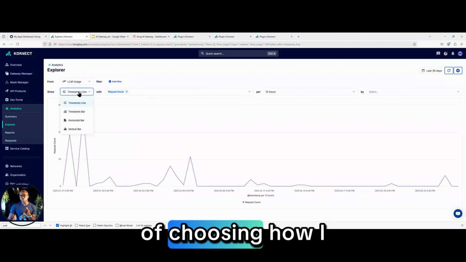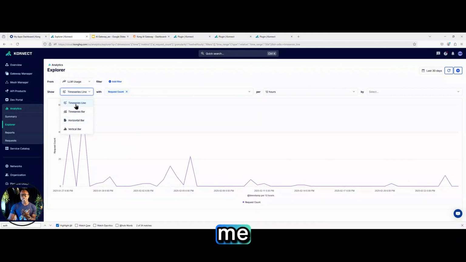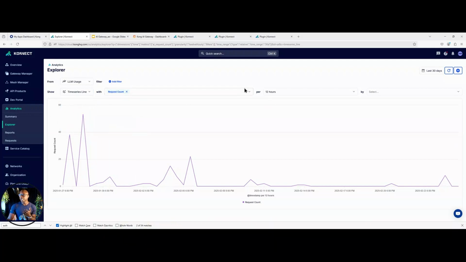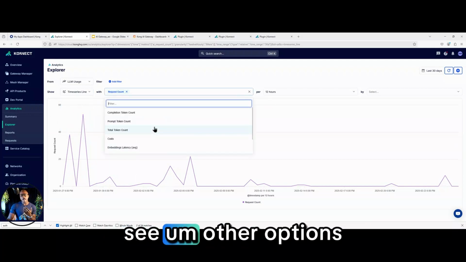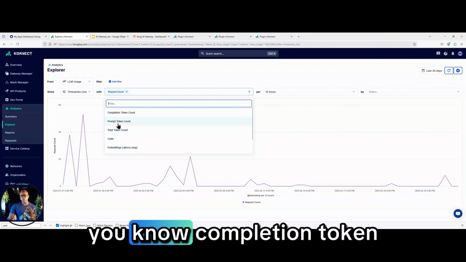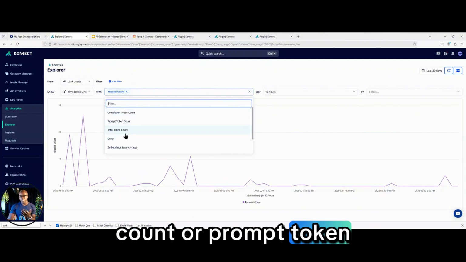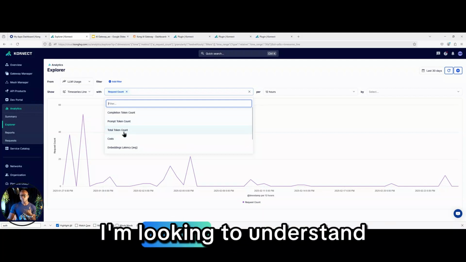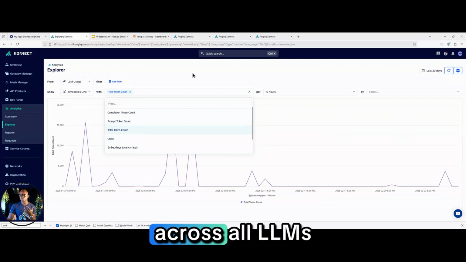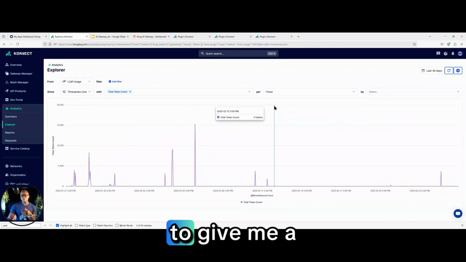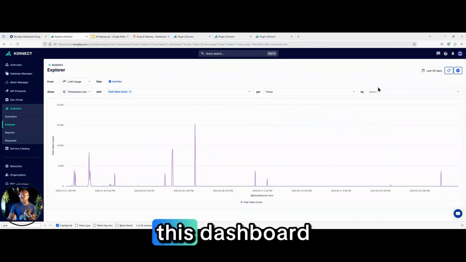Here I have the option of choosing how I want this data presented to me, time series line, horizontal bar, etc. For now, I'll start with time series line. And here I also see other options that are related to LLM usage, right? I see things like completion token count or prompt token count or total token count, or even costs, right? In this particular case, I'm looking to understand total token count usage across all LLMs. I want to refine this, select 1 hour to give me a more granular view of this dashboard.